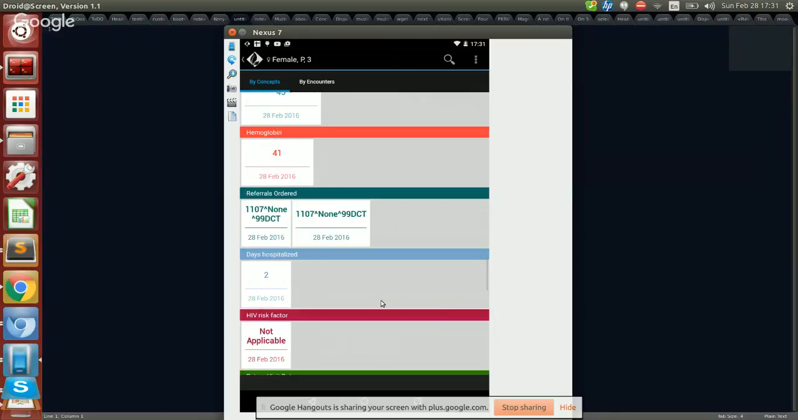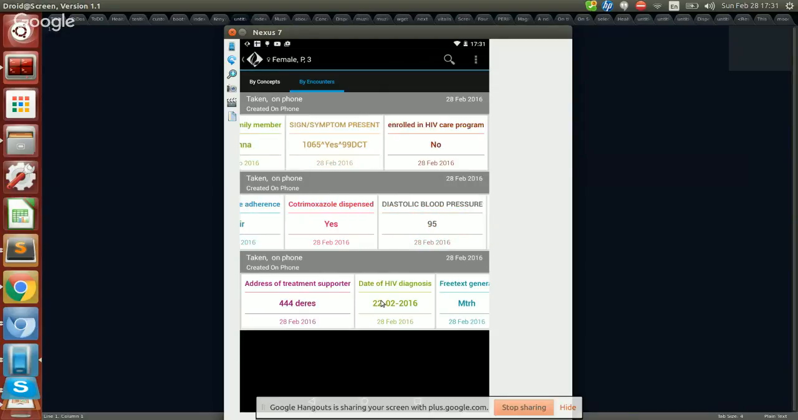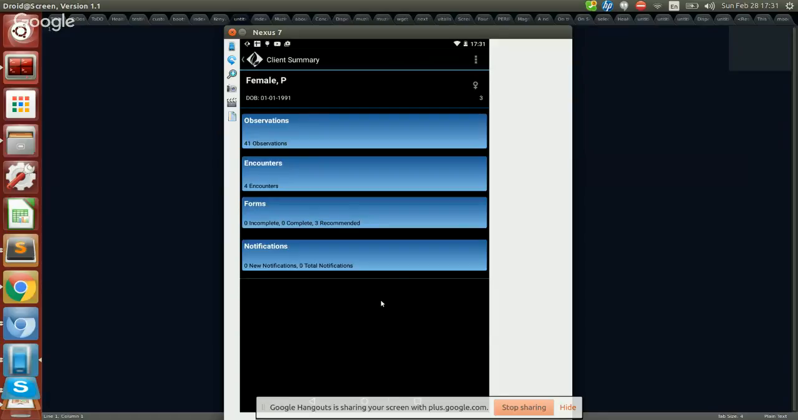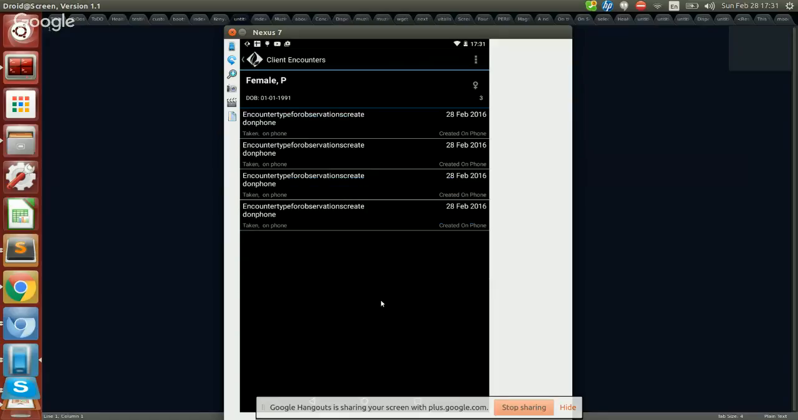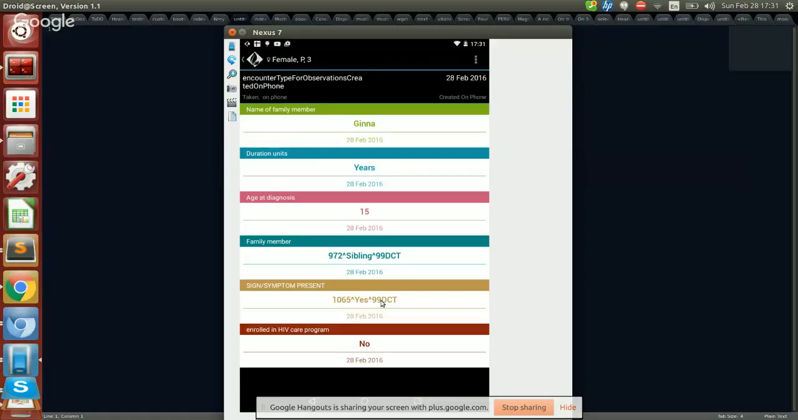You could view this in a different layout, the data being organized by encounters. Then you can also view the same data organized as encounters. So this one will only display data for one particular encounter.